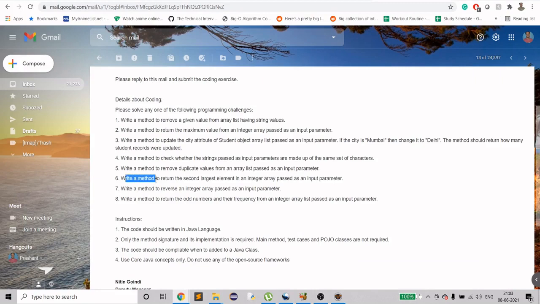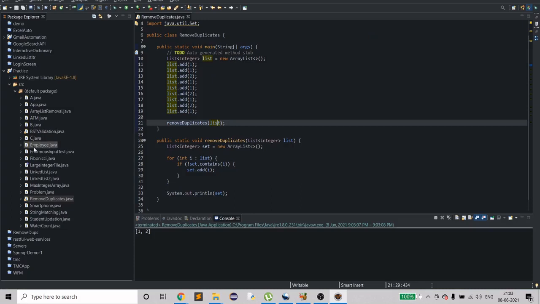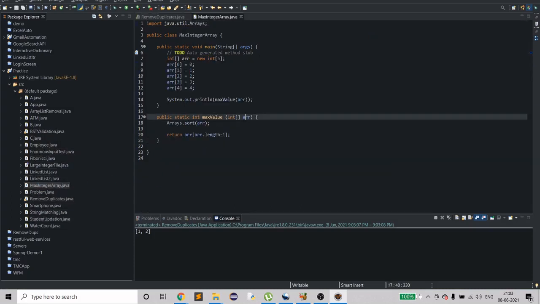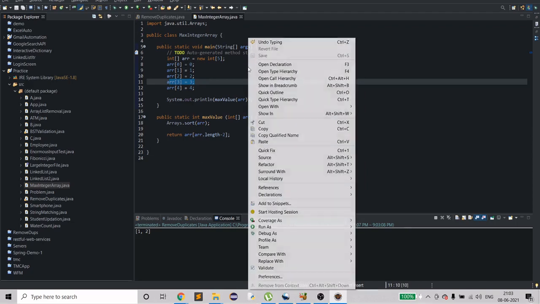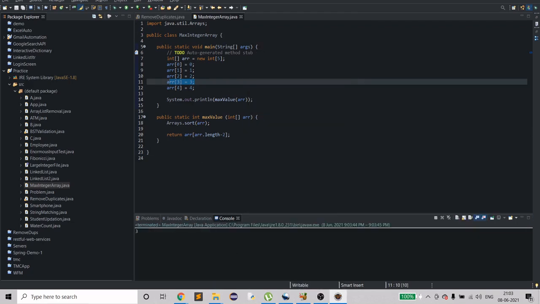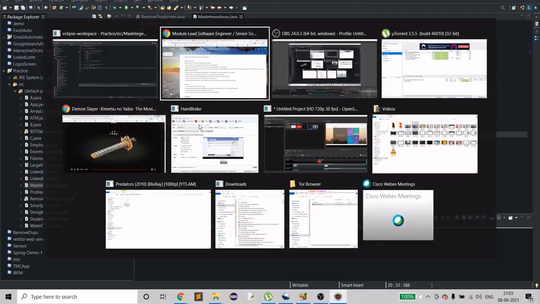Write a method to return the second largest element in an array passed as input parameter. So I think we have gone through this. Using this max integer value, we used array.sort and then did this. Instead of -1, we will do -2. So what it should return, second largest is 3, right? As you can see, it returned this. So this is the same logic.